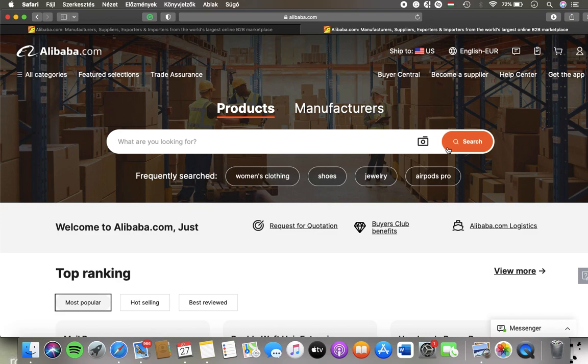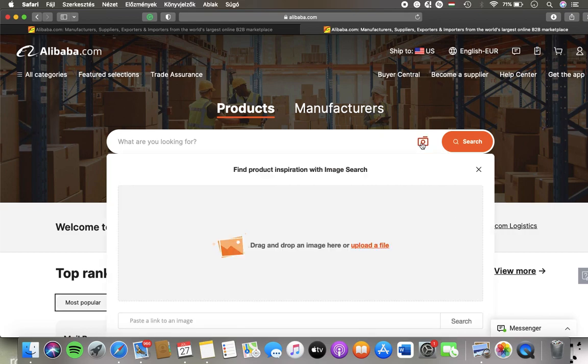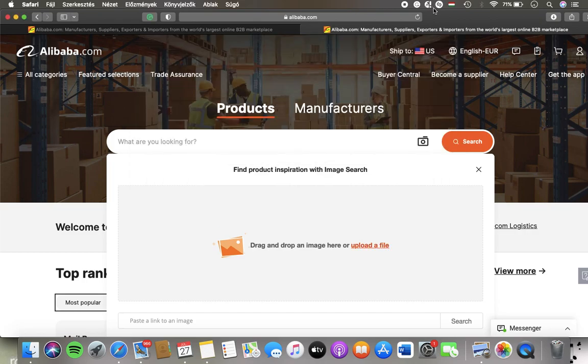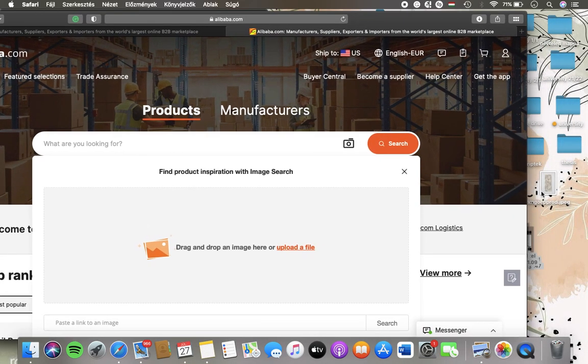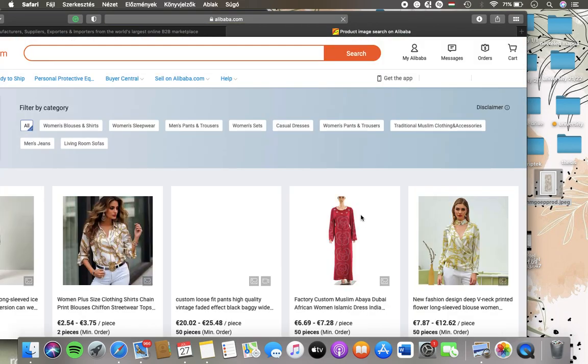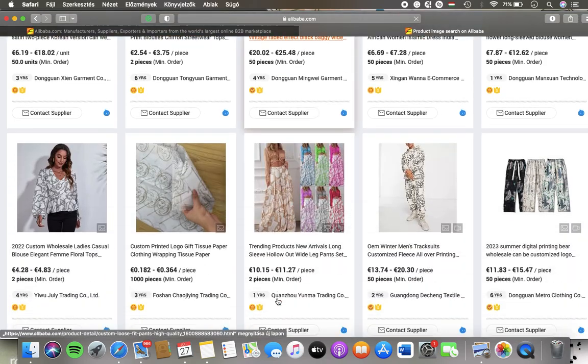First of all, open the website on your device and go to your home page. Then click on this camera icon within the search bar at the top of the page. Here you can select an image from your files by tapping on the upload a file button, or you can drag and drop an image into this box, and then you will be able to find products or product inspiration with the image search feature. So here you have the results.